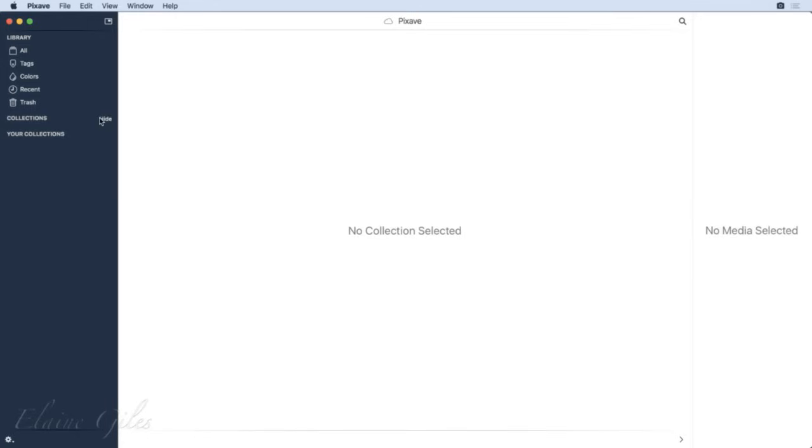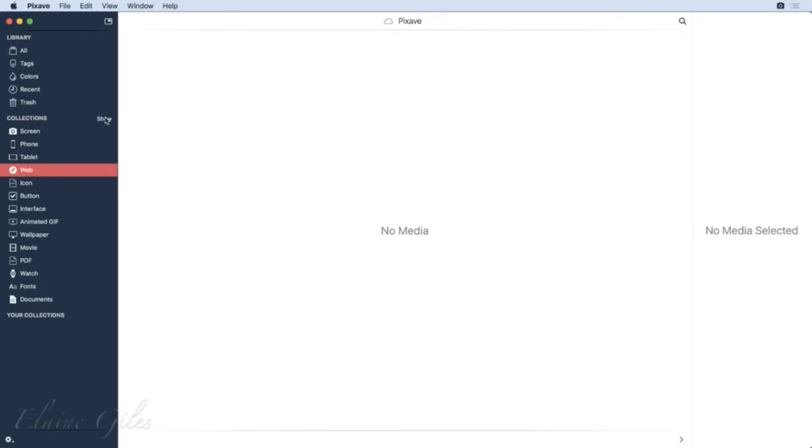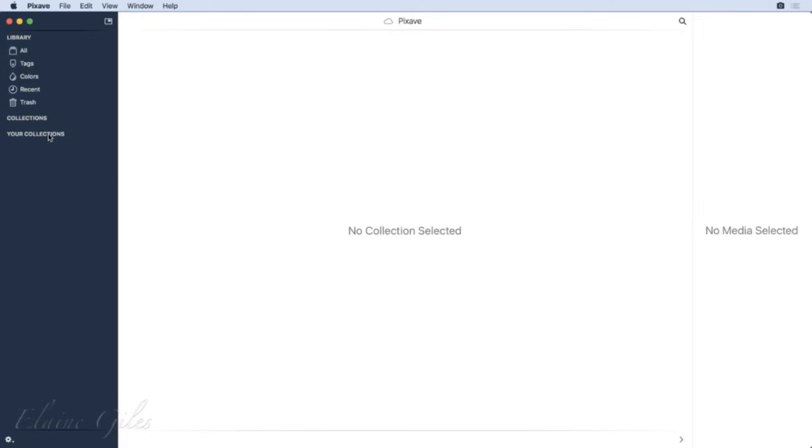So the built-in collections are all there. There won't be anything in them, but they're all there. And your collections is available, but I haven't yet made any. Not done that yet. So it's telling me there's no collection selected, which is right. There isn't. There's no media in there either.